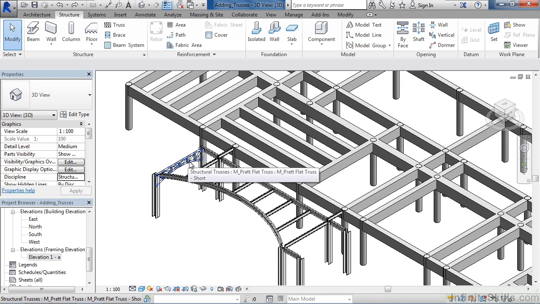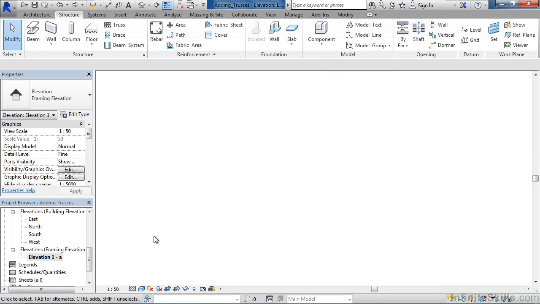Where my mouse is at right now, I see a structural truss. We want to create the structural truss on the opposite side of this structure, where my mouse is at. To do this, I'll create it within an elevation view that we've already created. That elevation view is in the group Elevation Framing Elevation, and the elevation is called Elevation 1A. So in your project browser, browse to that elevation, Elevation 1A, and double-click.